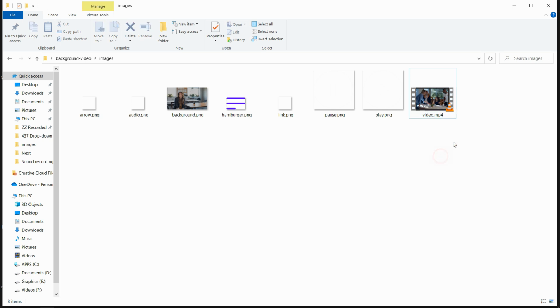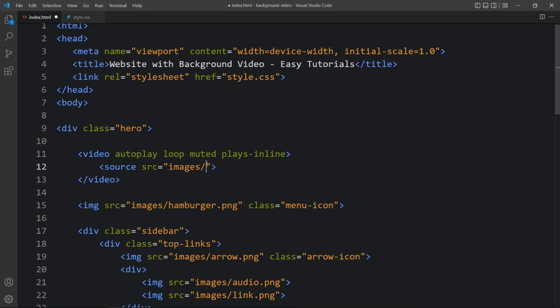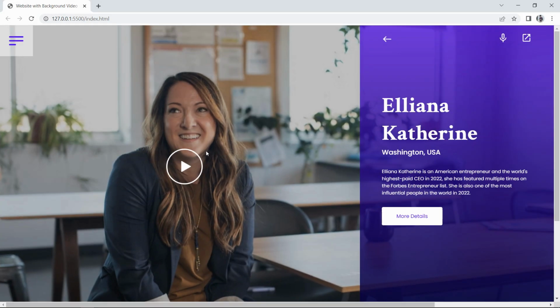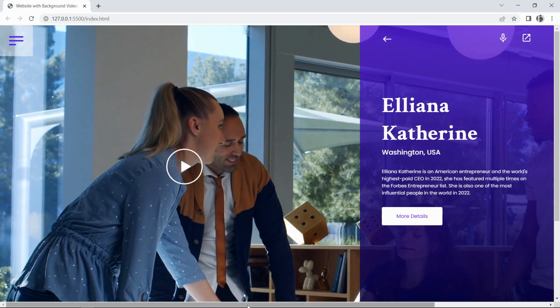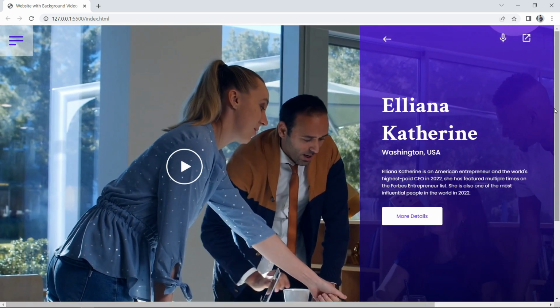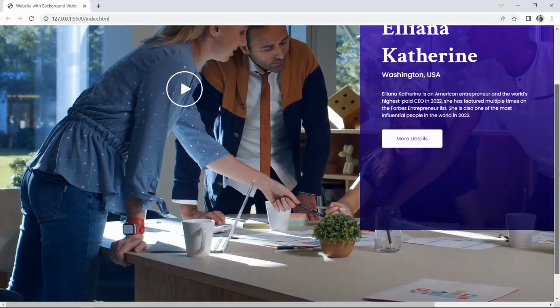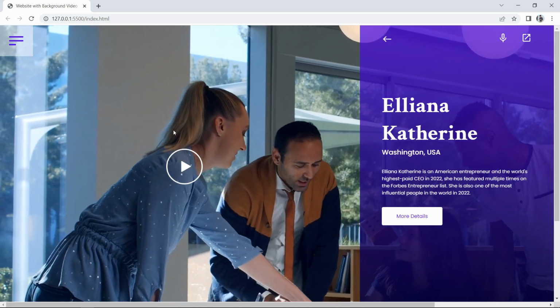So we will add the same file name here in this code file, images/video.mp4. Then we will add type will be video/mp4. So it will add the video on the website. Let's see. Here we can see this video, but you can see the size of this video is large. That's why we are getting this horizontal scrolling and vertical scrolling option. So we have to fix the size of this background video so that it will fit with the screen size.